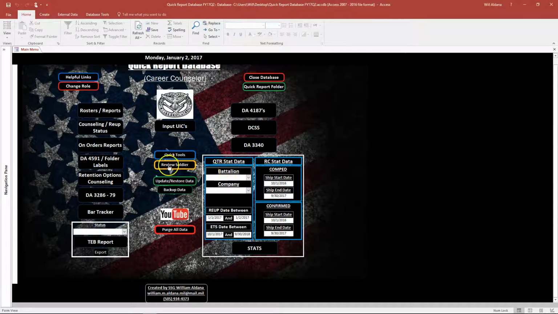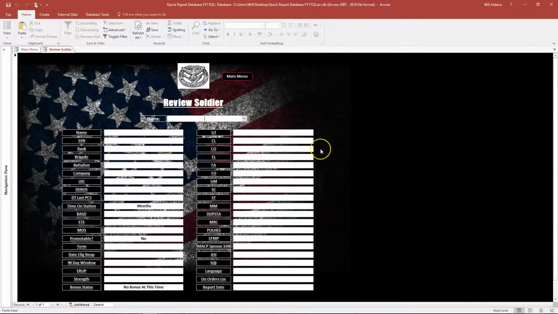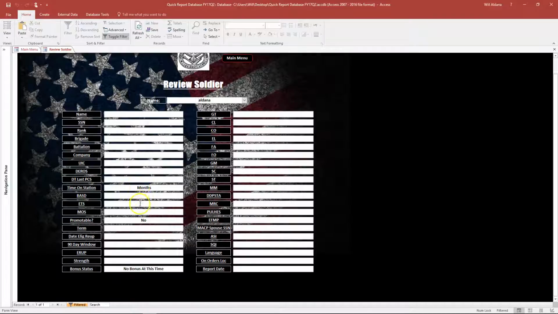And then one thing that I almost forgot, the review soldier. So let's say you have a soldier you want to glance at, maybe they're coming in for their integration counseling. You type in their name, they show up, you hit enter, and all their information appears: their name, their rank, their brigade, their DRO, state, last PCS, how many months on station they should have, their BASD, if they're promotable or not, their term, when they hit their 90-day window, when they're eligible to re-enlist, what their gear up is, what their strength is, if they have a bonus, if they're bonus eligible, what their scores are.